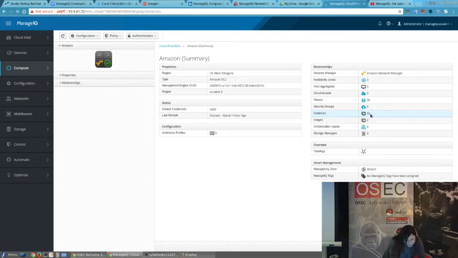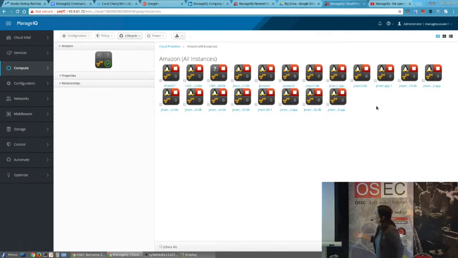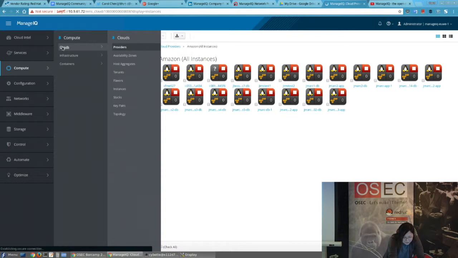Let's see if this one works. Oh yeah. Okay, so we have all the instances, but none of them are running at this point. Let's go back and see if we can find out more about the OpenStack provider.